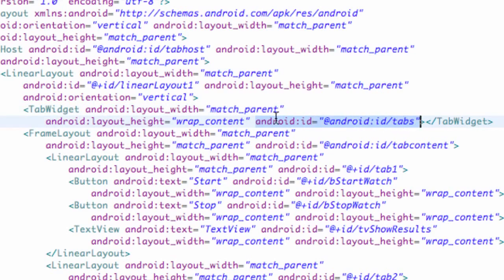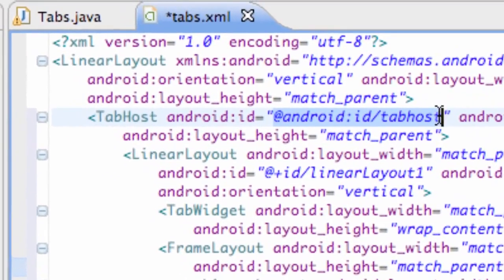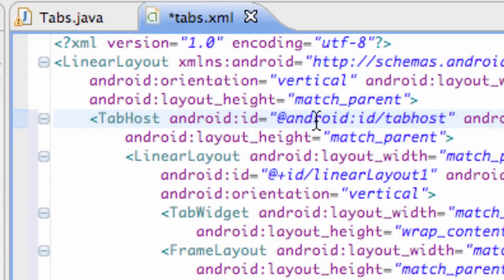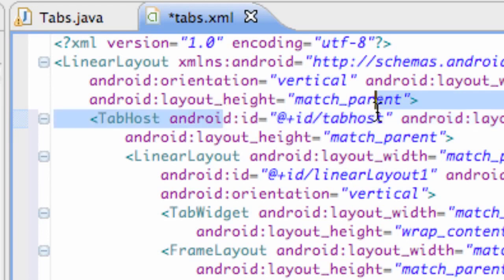So you want to make sure that that ID is referenced by the tabs, and also the frame layout, as you can see here, is referenced by the tab content, @android:id/tabcontent. And then for our tab host, we're actually going to change this one. We're going to say @+id/tabhost. We're just going to leave it like that instead of the android id tabhost. So we're setting up our own reference for the tab host, and I'll explain that all in Java.